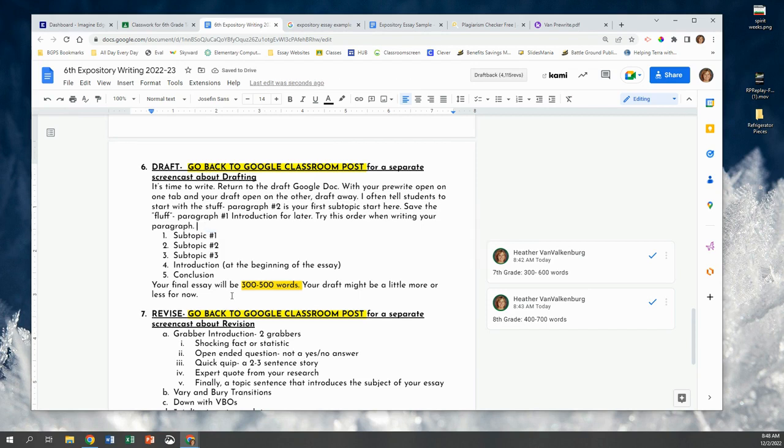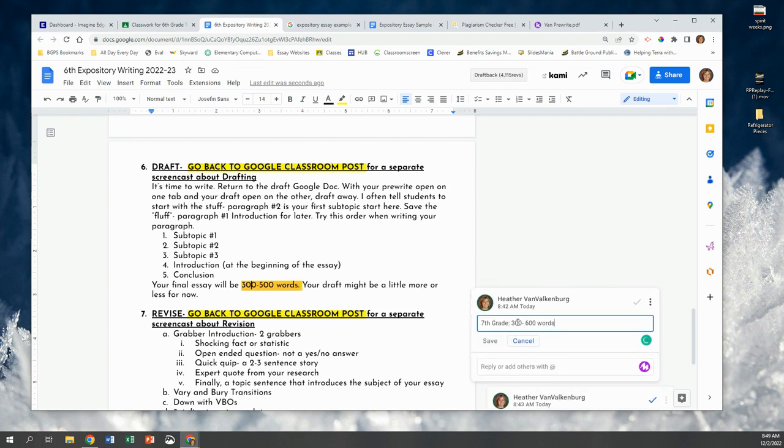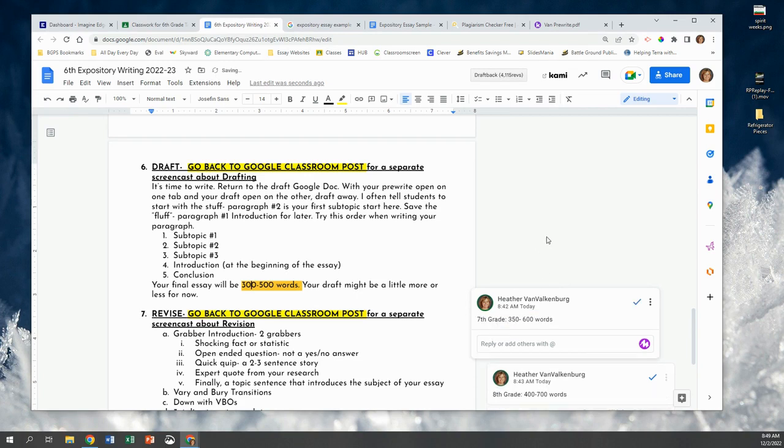6th graders, your final essay is going to be between 300 and 500 words. 7th graders, don't get mad at me. I simply made an error here in my typing. Your essay is going to be between 300 and 600 words. And 8th graders, yours is between 400 and 700 words. So notice that there's like a 50-word expectation raise as you are going through the grades, okay?